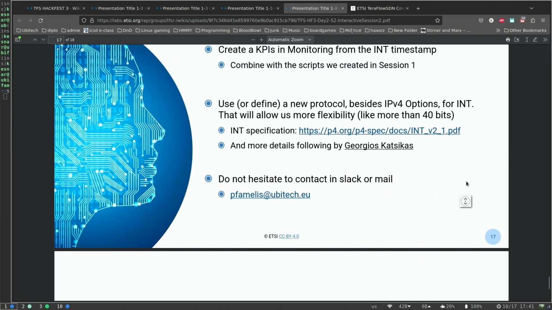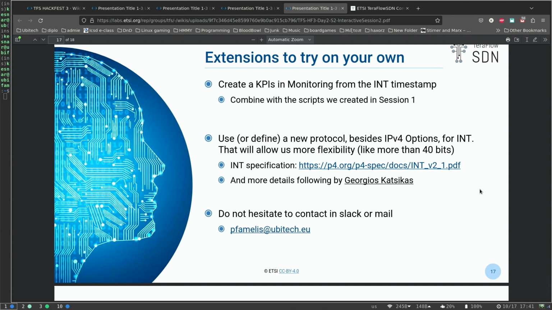Here I have what I told you before, that you could use KPIs from in-band telemetry and use them as KPIs with monitoring. There is the in-band telemetry specification from the P4 working group that has a lot of information on in-band telemetry, how it can be applied, etc.